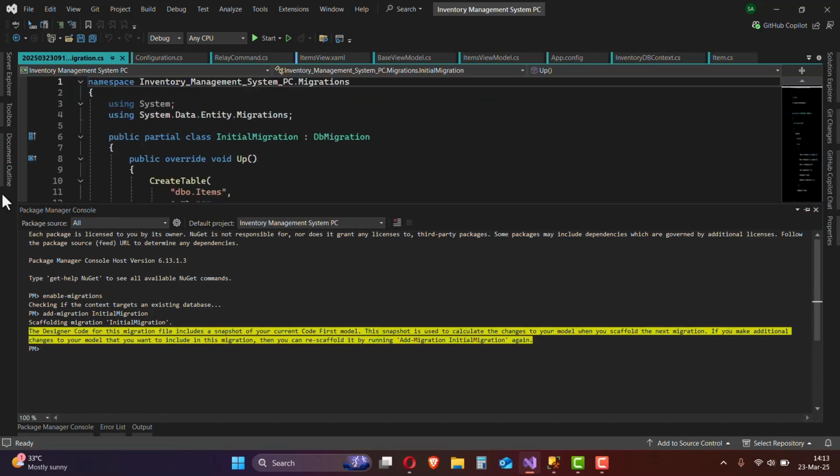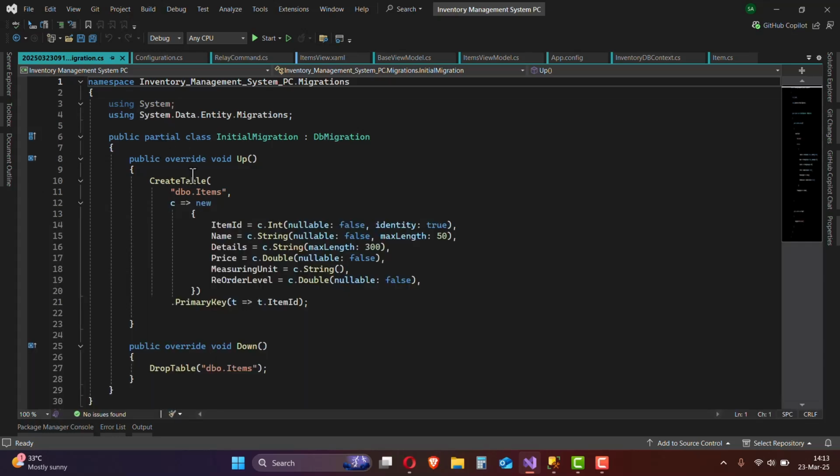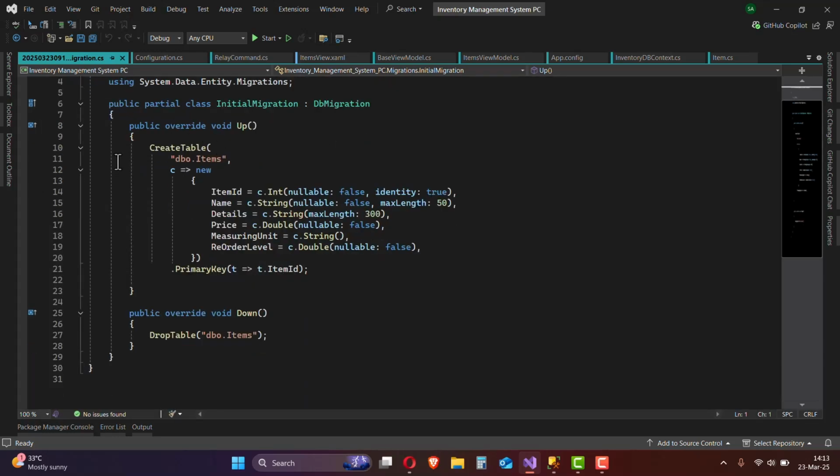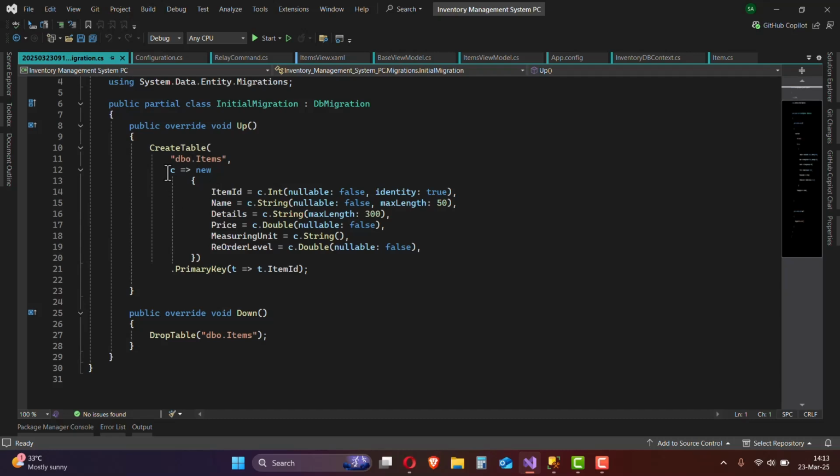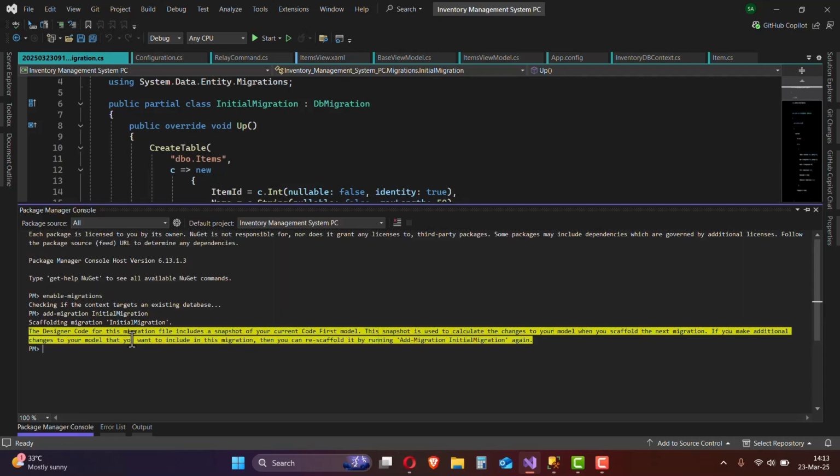Now we can see that the designer code has been generated, and this designer code creates a table in the database with the name items, which is specified in my DB context here. And as I keep adding my models here, the migration will keep on adding things here every time I add the migrations. Now I update the database to save the changes.